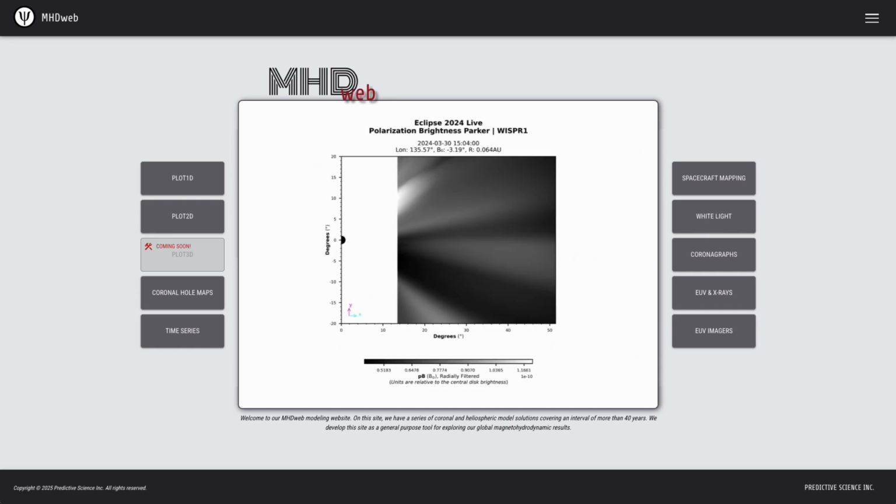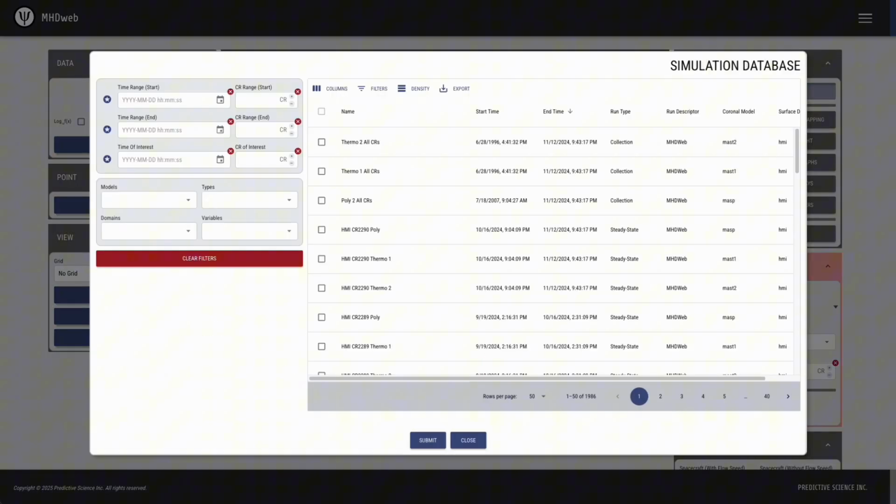So to get started, I'm going to navigate to the Spacecraft mapping tool. In many ways, the entry point to a data visualization workflow is the time of interest. By supplying a value in this field, you effectively filter the simulation database to return all runs whose run time range intersects with the value you provided.